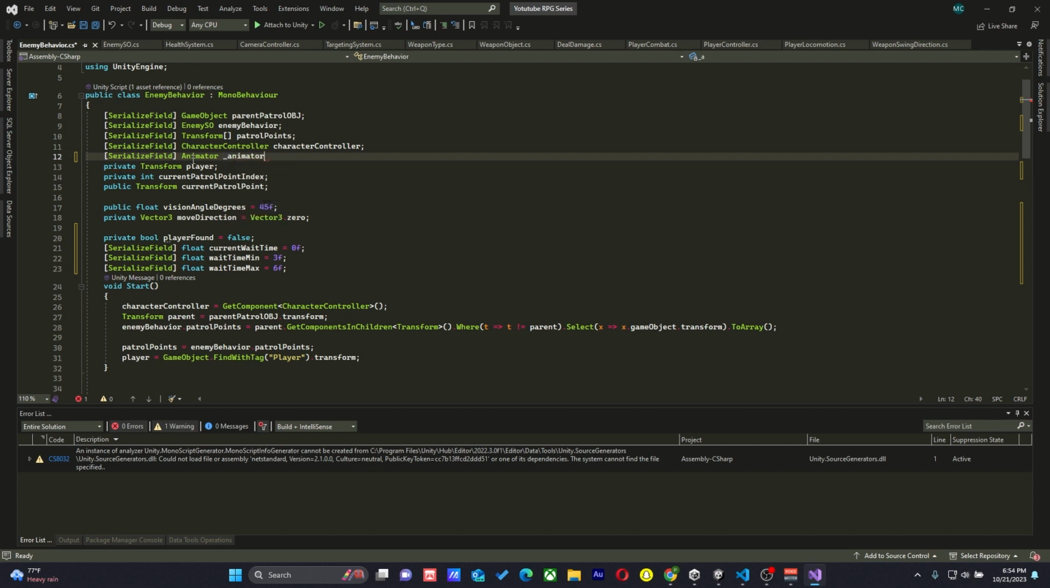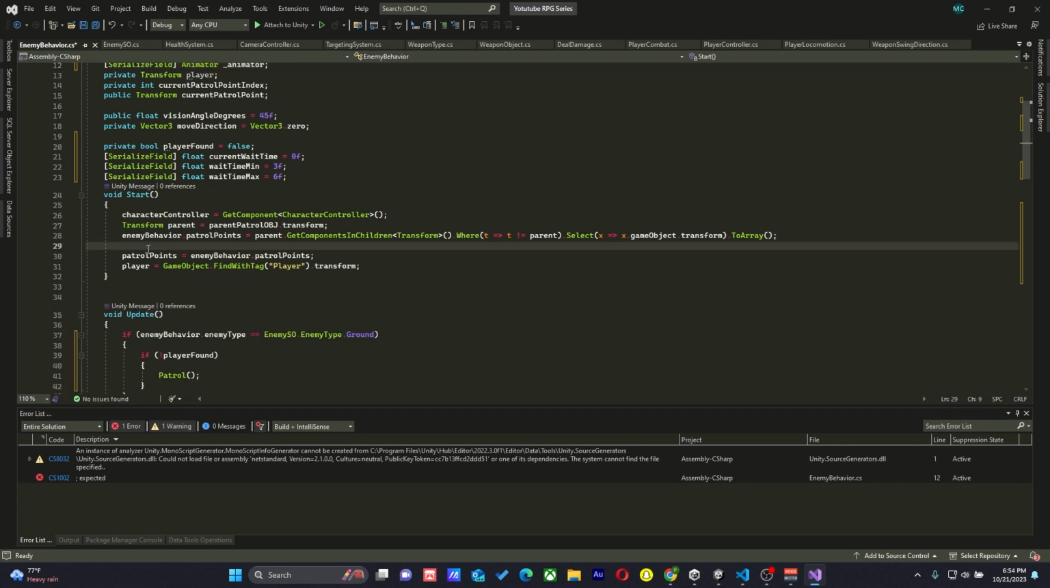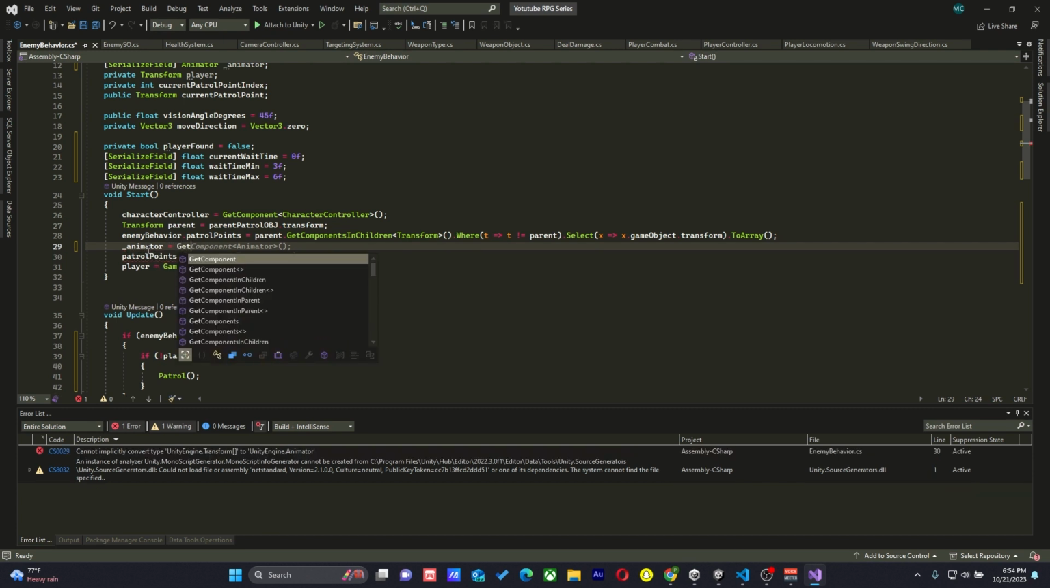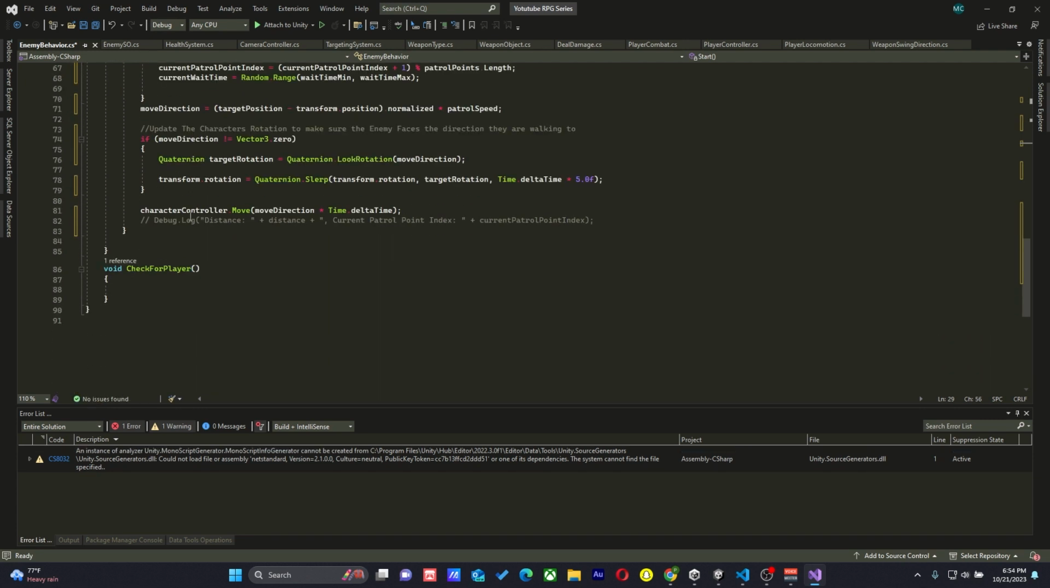Animator. I don't know if we already added it. Did we add it? No, we didn't. That's fine. So in the start here, let's now say animator. Since this is sitting on the parent, we're going to get component in children animator.